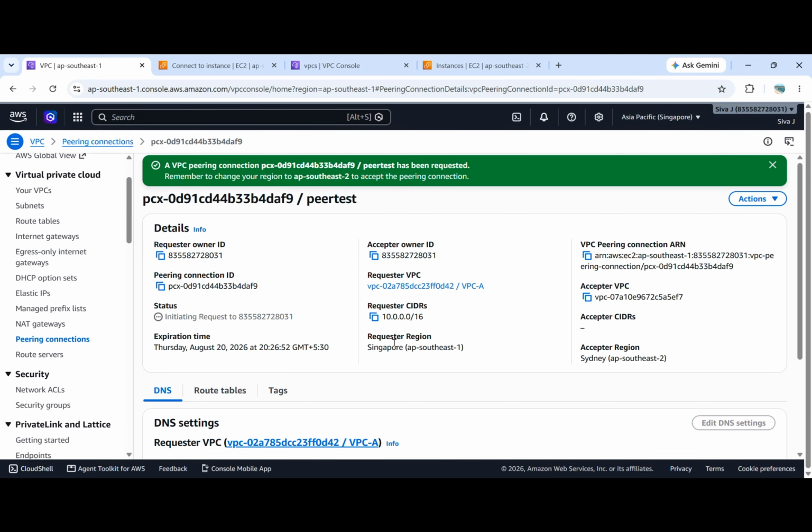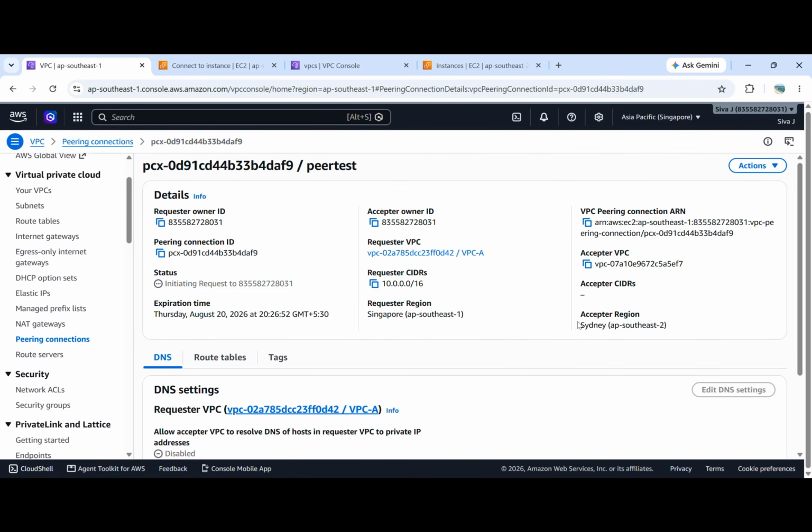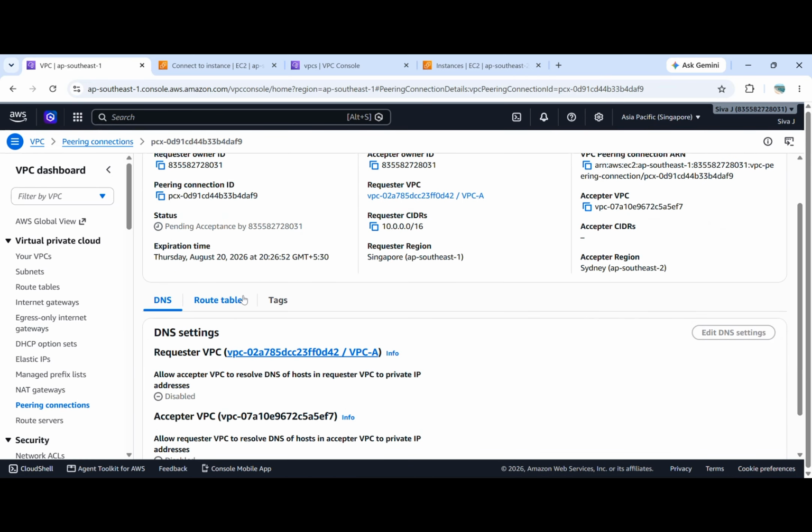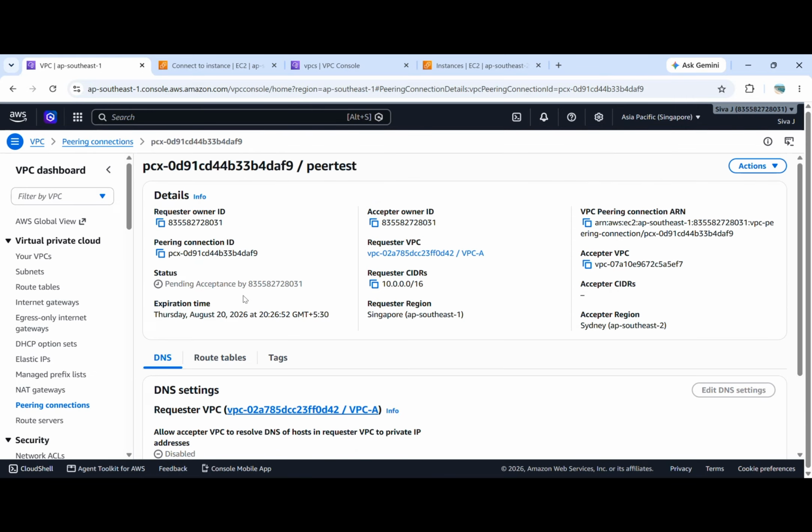I'm creating the VPC peering. So I have sent the request. So in Facebook or Instagram, once you send the request, the opposite person should accept the request, and then you are able to talk to each other. Likewise, once the request is sent from the requester, which means VPC peering from VPC A, VPC B should accept the request. So you can see the status here, pending acceptance by this AWS account number.